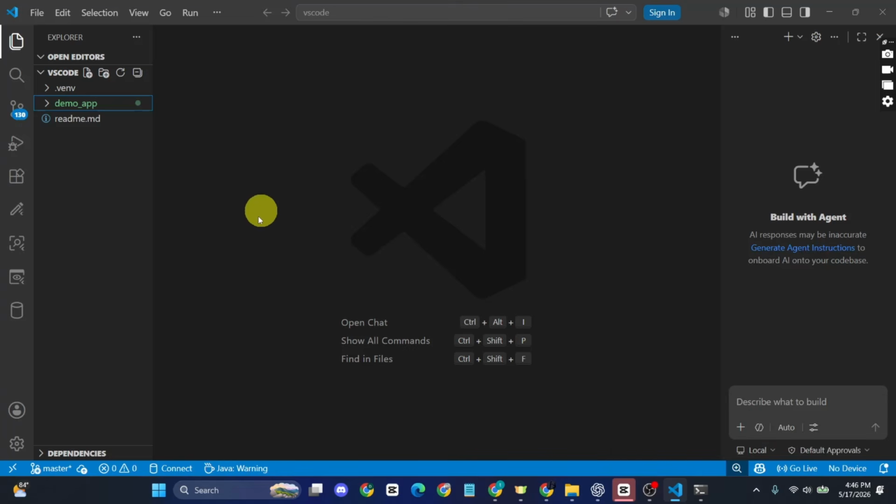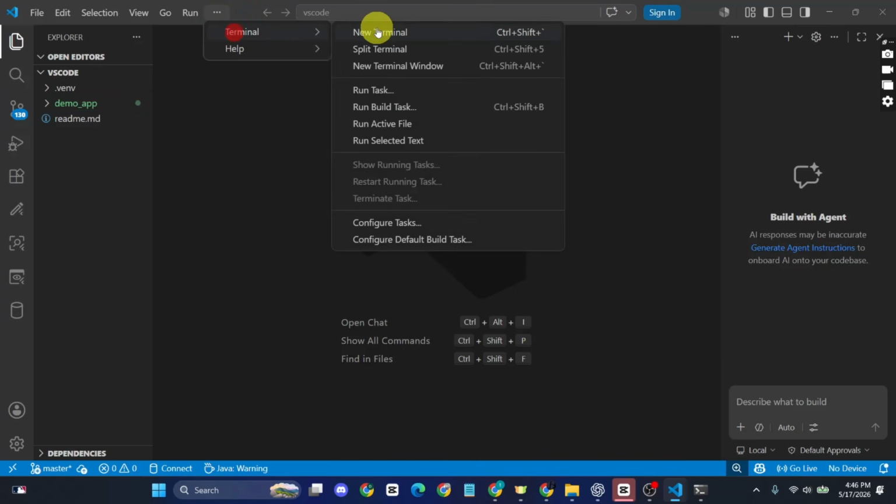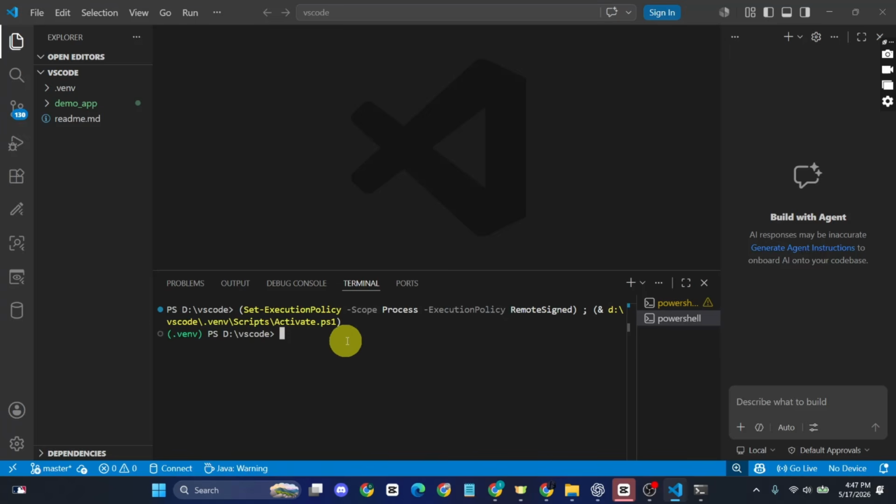At this point, VS Code will usually activate it automatically and you may see the environment name appear in the terminal. So let's click on the three dots and open your terminal. And now here you can see the virtual environment is active. Make sure the virtual environment is active before continuing. Once the environment is active, you are ready to install Pandas.